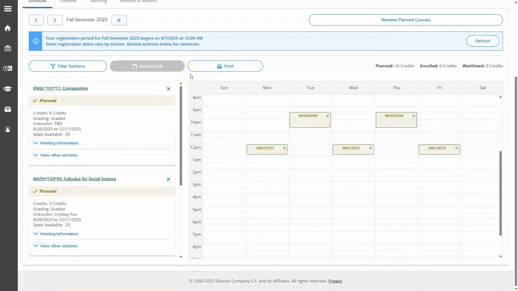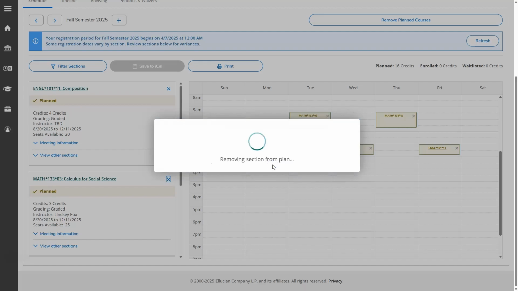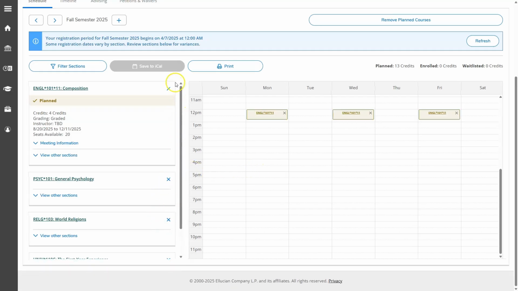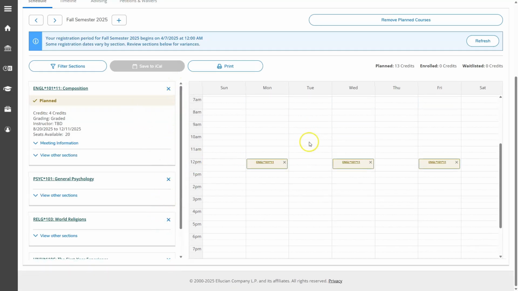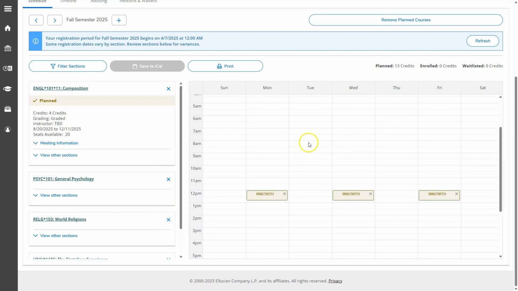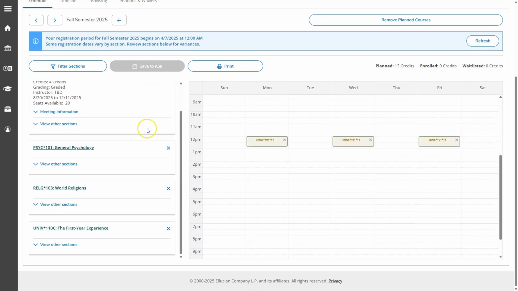You can then go back to View Other Sections and scroll until you find another section that you prefer better. If you want to remove a class entirely from your schedule, let's say you don't want to take Math 133 at all, you can click on the X on the left-hand side to remove this class from your planned classes. So as we can see, Math 133 was removed from my calendar, and it was removed from my list of planned classes.